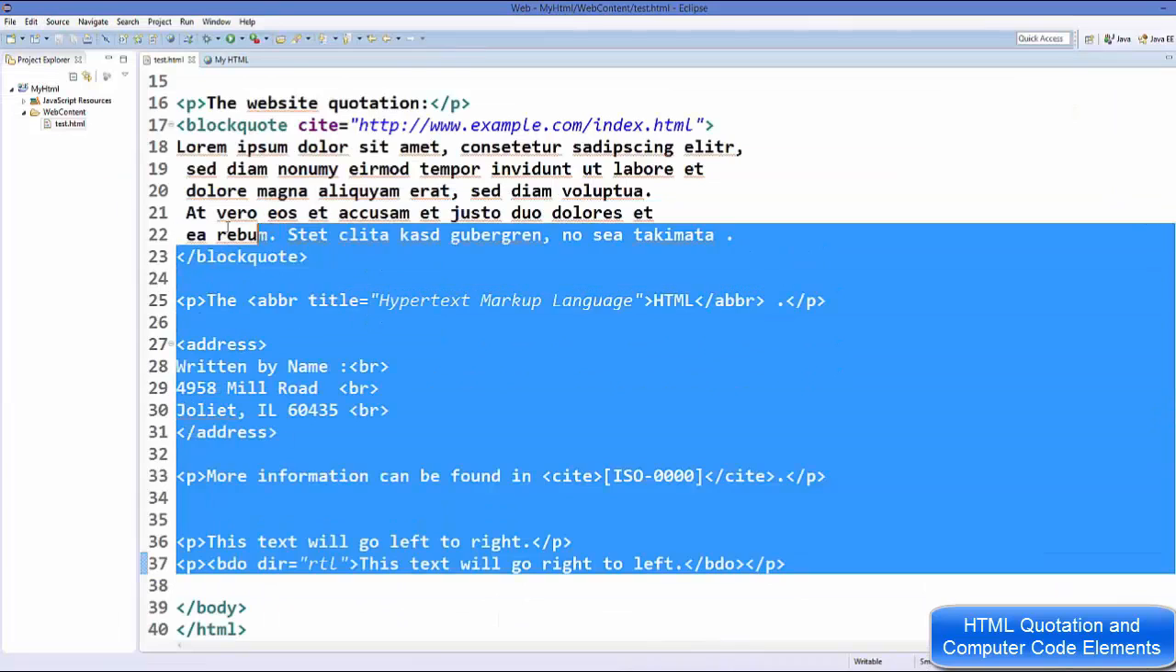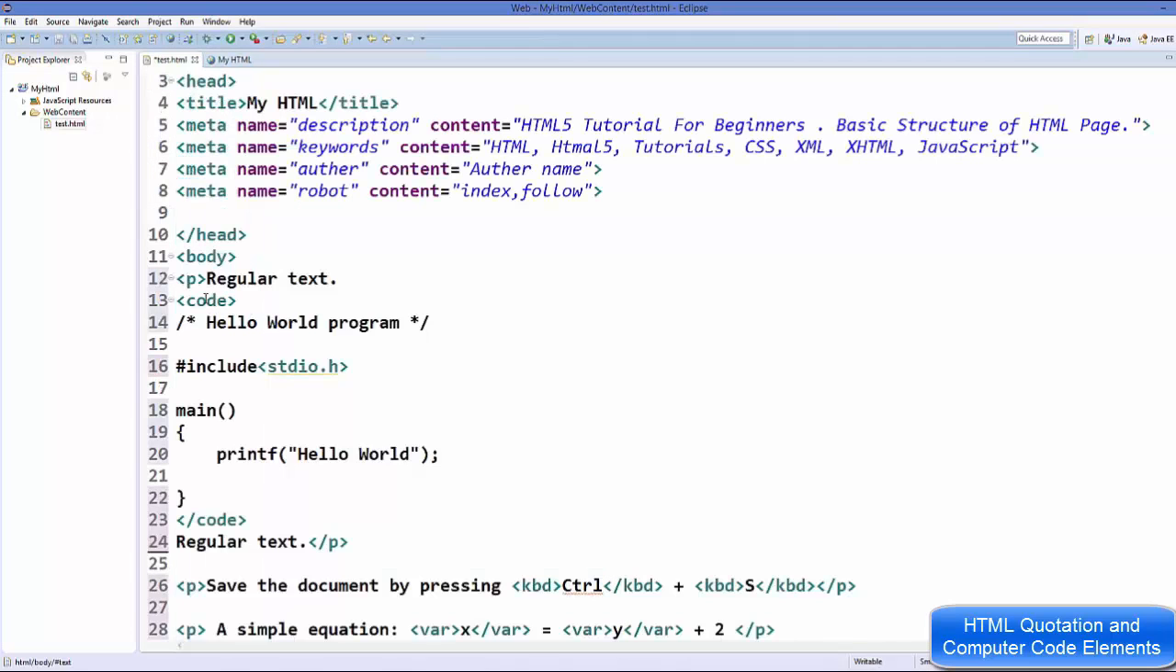So I will delete all this code from here. Now first of all, the code element you can use like this.